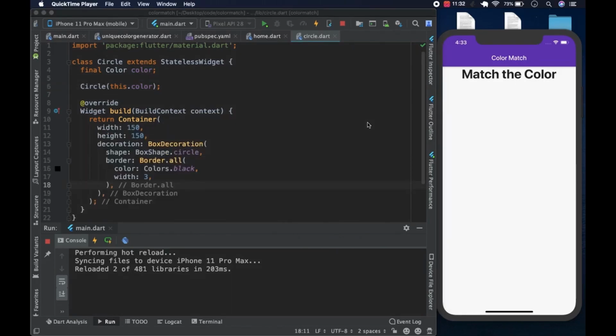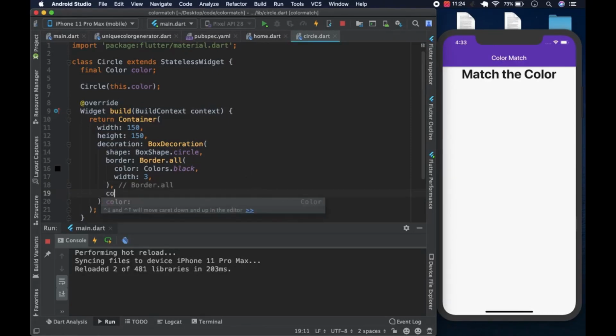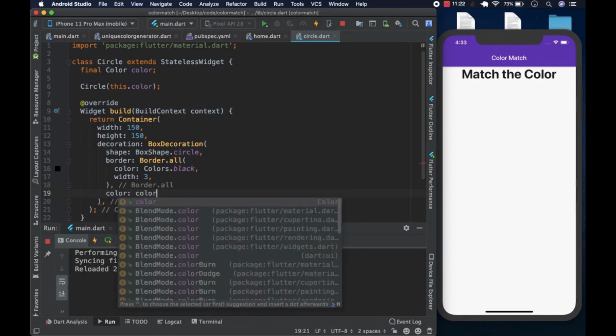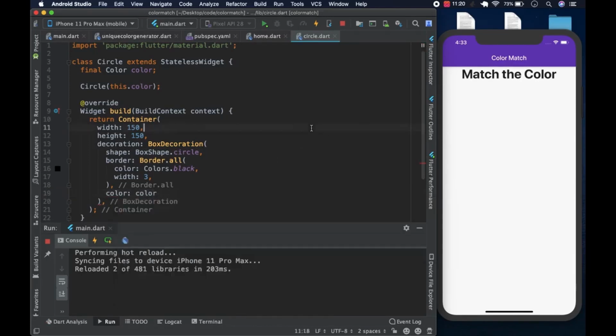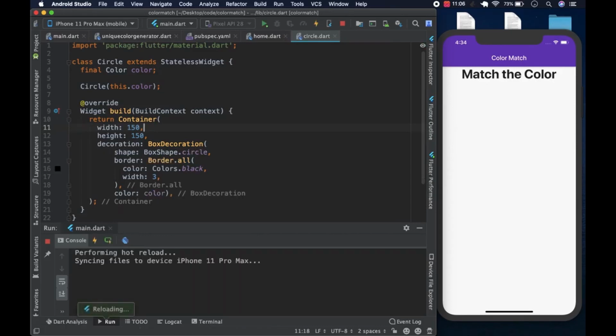Okay, we forgot to pass in color to our circle. So we come here inside the box decoration, and we put color as color like that. This color refers to the color that will be passed in from either the slider or the unique color generator class. And then we try it out.